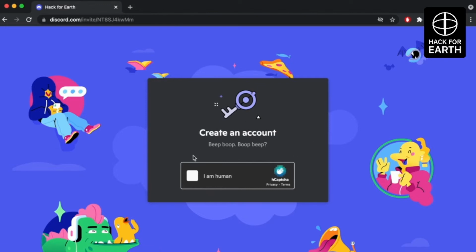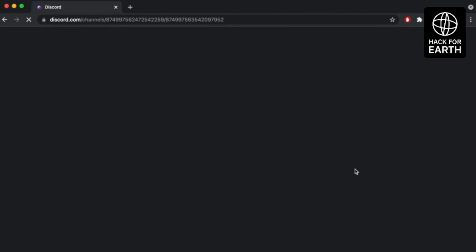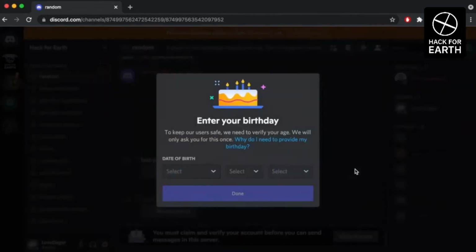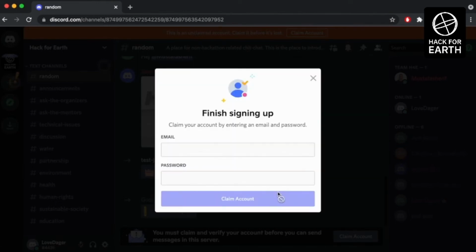And then you need to prove that you're not a robot. And then let it load. And now you're in and you need to put in your birthday. Because we have an age limit of being 16 years old to be part of Hack for Earth, you need to put this in. Then click done and enter your email address and choose a password to join Discord.